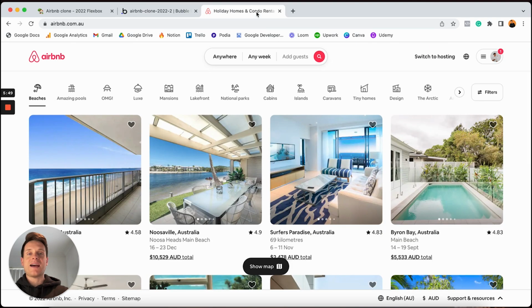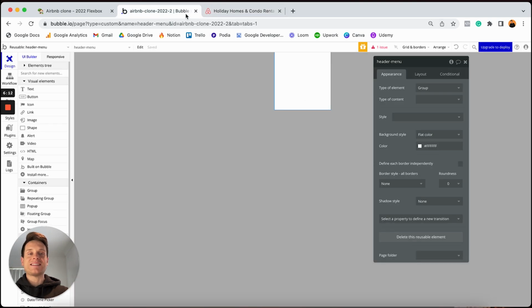So if we were to look at the Airbnb header menu that they have, I can see in this overall group section at the top of our page, we have an Airbnb logo, we have this custom search bar, as well as some of the navigation buttons here. And so this group element is the exact type of element we'll need to leverage here.